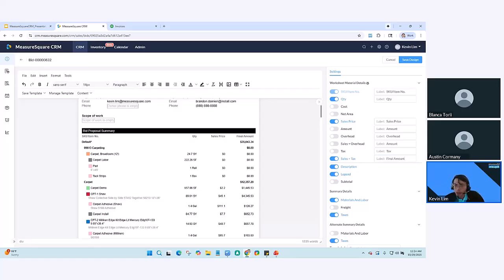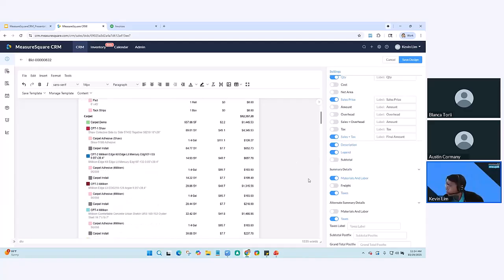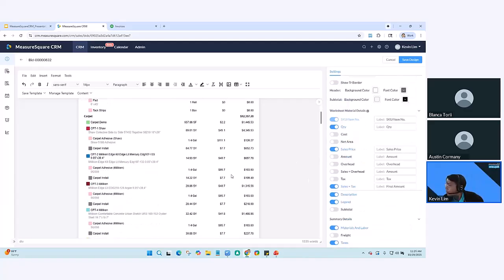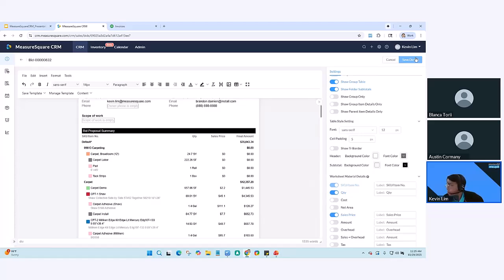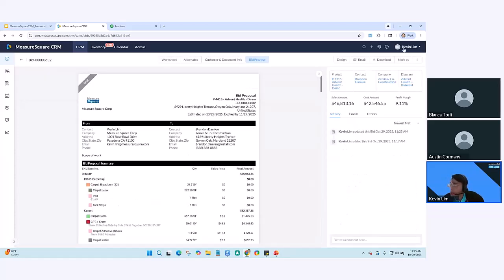Pretty good feedback we received from our users to have these added to our bid document, right? Once you're done with your design, you can just click on save, right? And you can easily send this out via email, or you can also sync that to QuickBooks. All right. So that's for our bids.